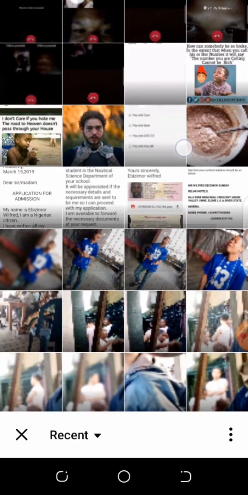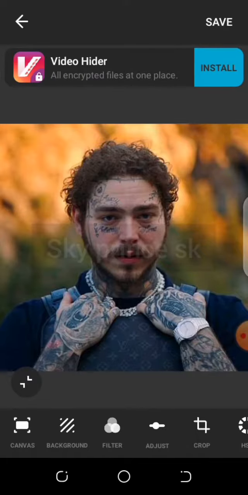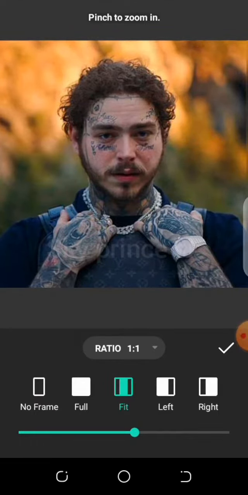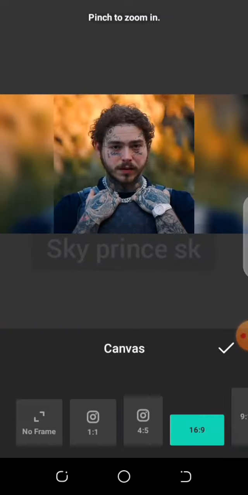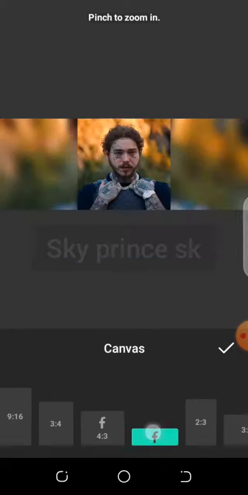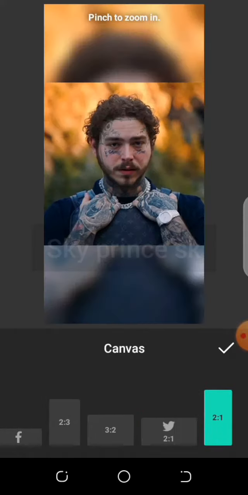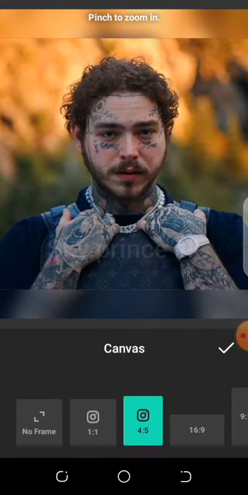So what we are going to do is click on photos, select a photo of your choice. Okay, this one here. Very nice photo. So just go to the canvas. You have many options here for Facebook. You really have many options depending on which one you like, but for me, let me go for this.